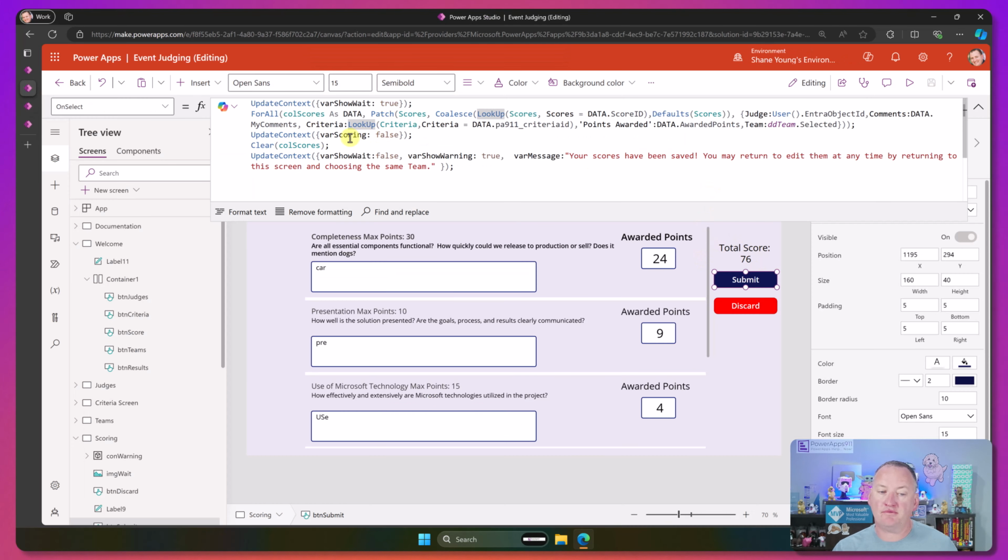Then we update var scoring to false, right? So that's going to hide all of this stuff and make the other one editable. It's going to clear col scores. So by wiping out the collection, it'll wipe out all the data here. And then it's going to update context var show waiting to false, which is going to get rid of this little spinner that's right here. Var show warning true is going to make the whole pop-up appear. And this time the message will be your score has been saved. You may return to edit them at any time. Return to the screen to choose to save them.